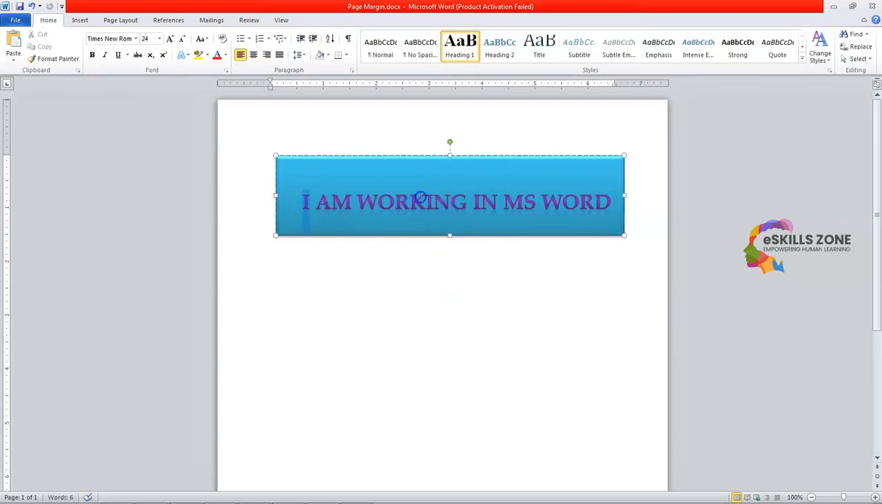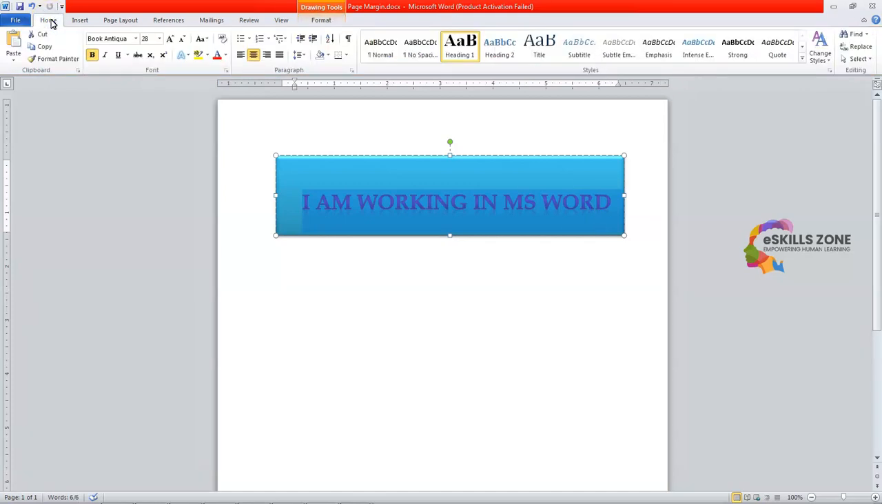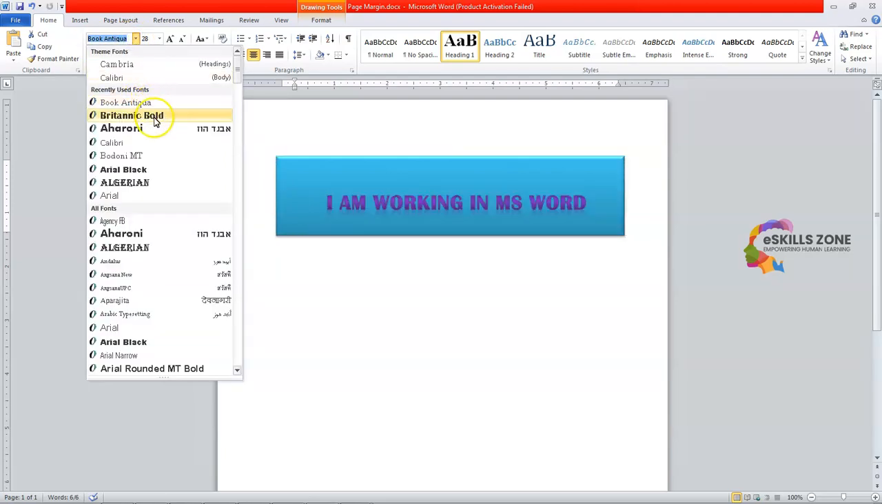Viewers, if you want to change the font of this WordArt, you can always go to the Home tab, and from here you can change the font face. You can also press Ctrl+Shift+F for changing the font face right from here, and from the drop-down menu you can change to a different style.